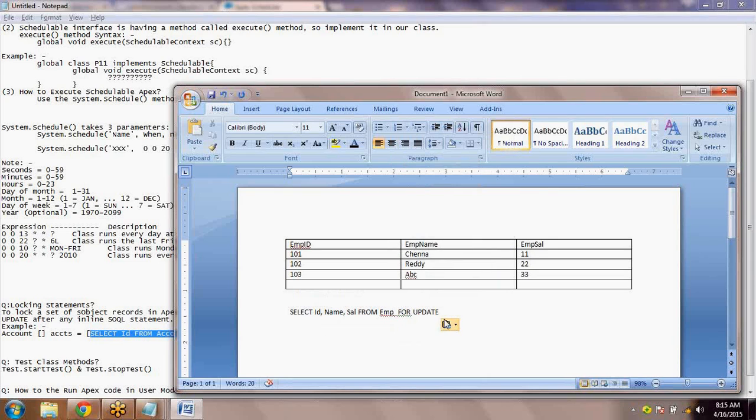After the select statement, if you say for update, then these records others cannot modify until you complete the operation. Once you complete the operation, then others can modify.